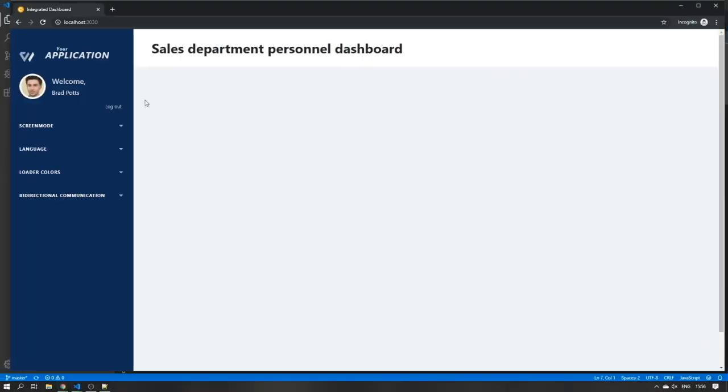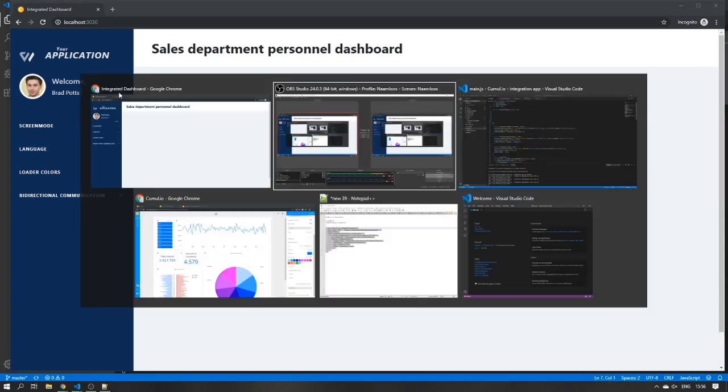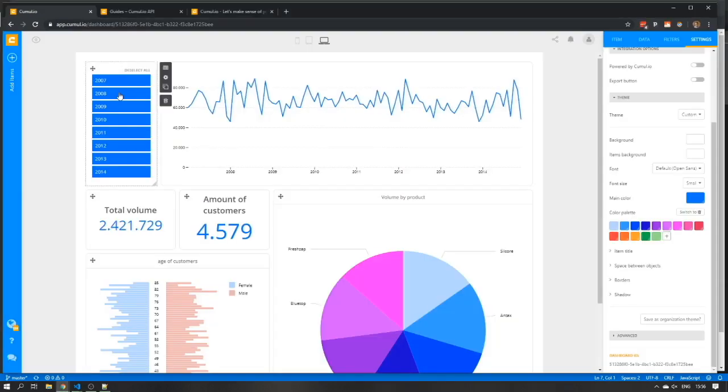Going back to our application and also directly to our Kumalio environment. This is our Kumalio environment. Here is where it all happens. Brett took not a lot of time to create this dashboard, but now he wants to run it within his own application in a secure way. So how is he going to do it? Let's go and find out.